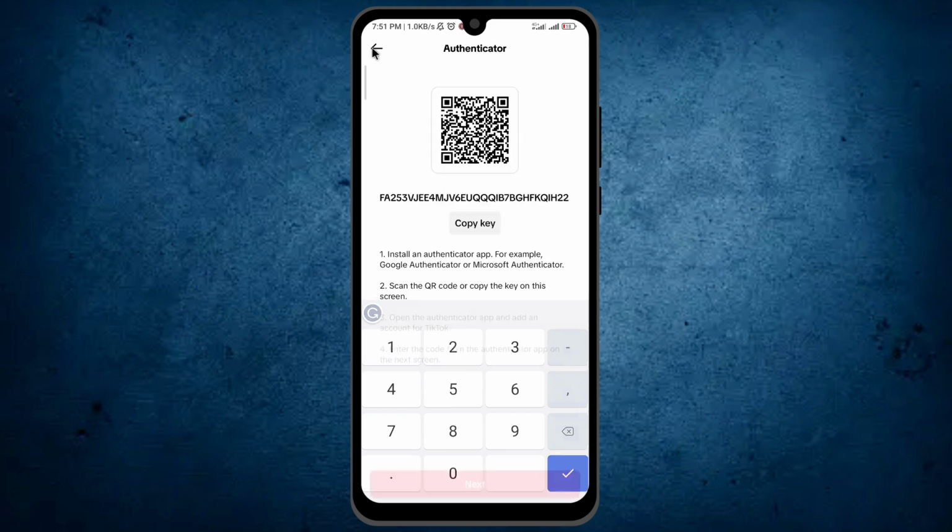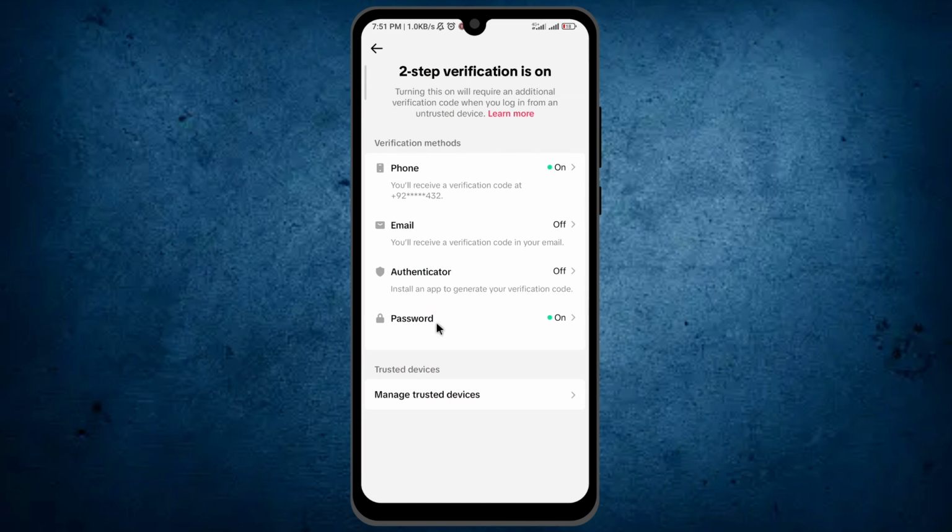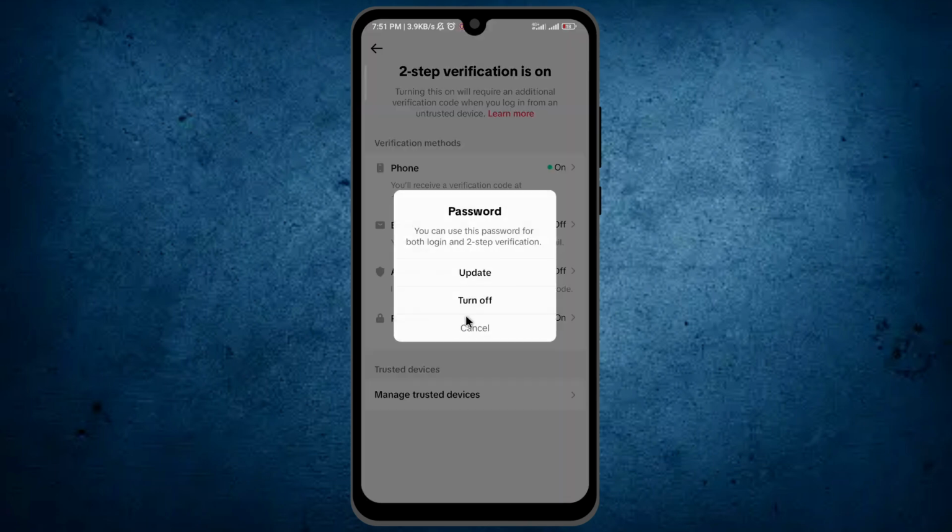Now let's move to our final method, and the last one is password. Tap on it. And here you have to write your password on TikTok, then your two-factor authentication will be turned on. So with the help of this, you can make your account more secure. So it was the fundamental way by which you can make your TikTok account more secure.